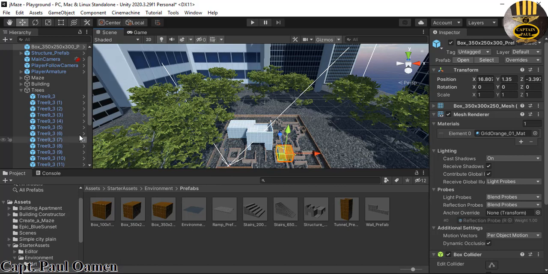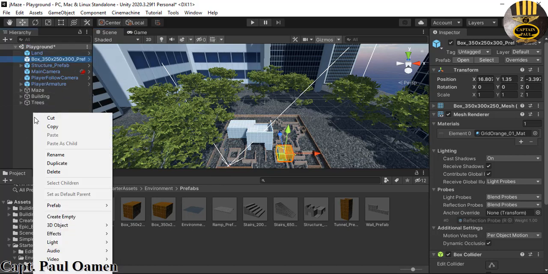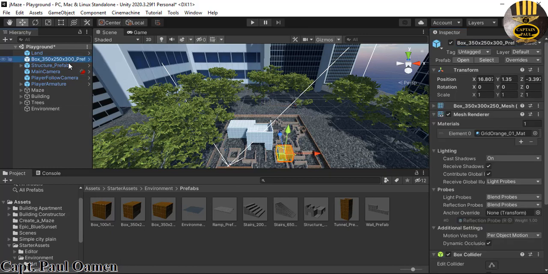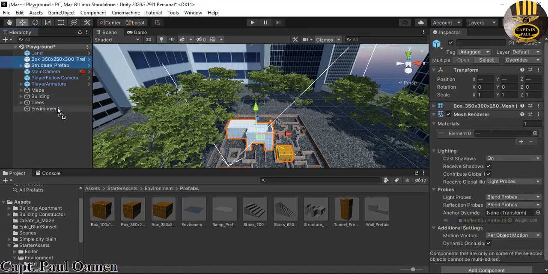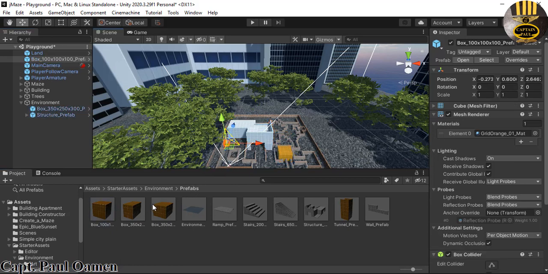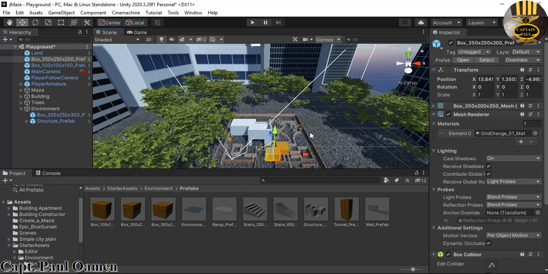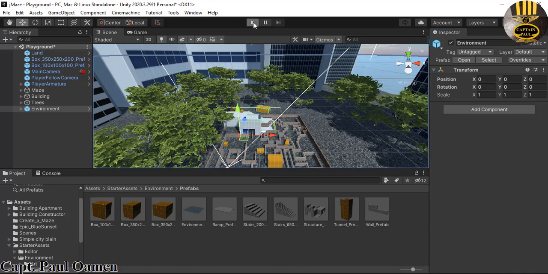Let's see, maybe let's create an empty game object that I would call environment. There. And grab this and this, just move them in there. Right. And let's grab some more of this. So I'm going to speed up the whole arrangement of this, and I'll get back to you guys shortly. I think that will do really.